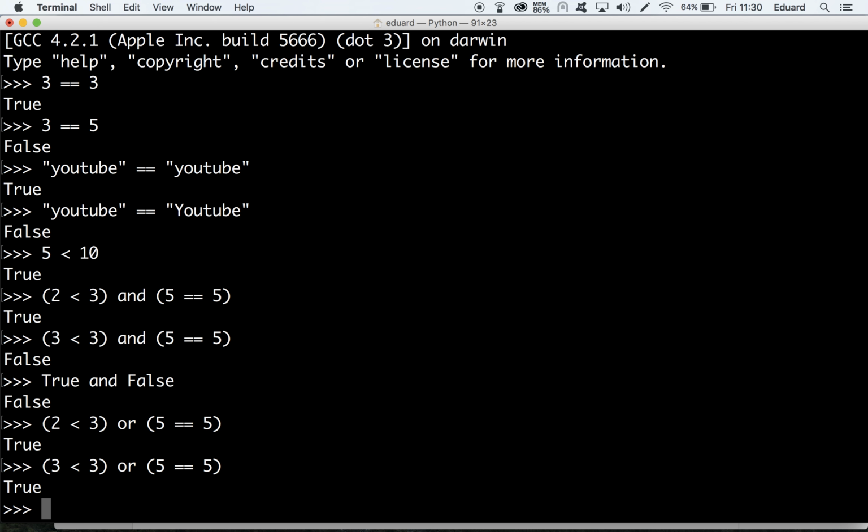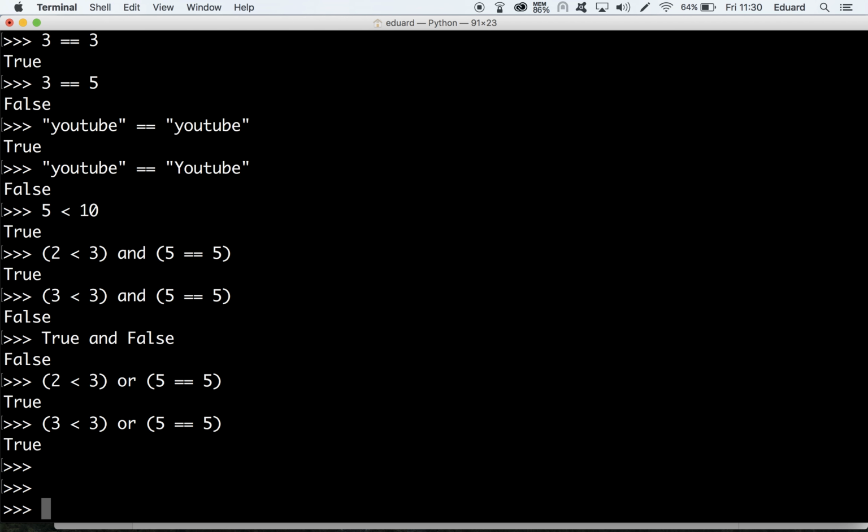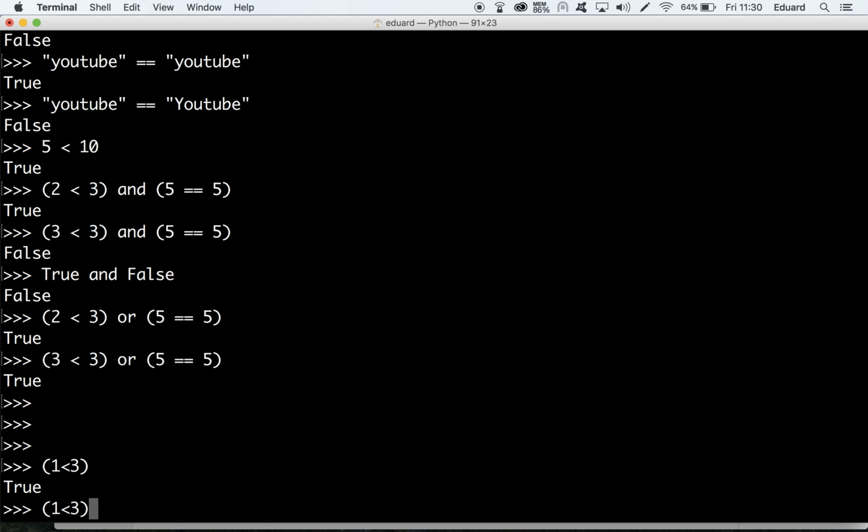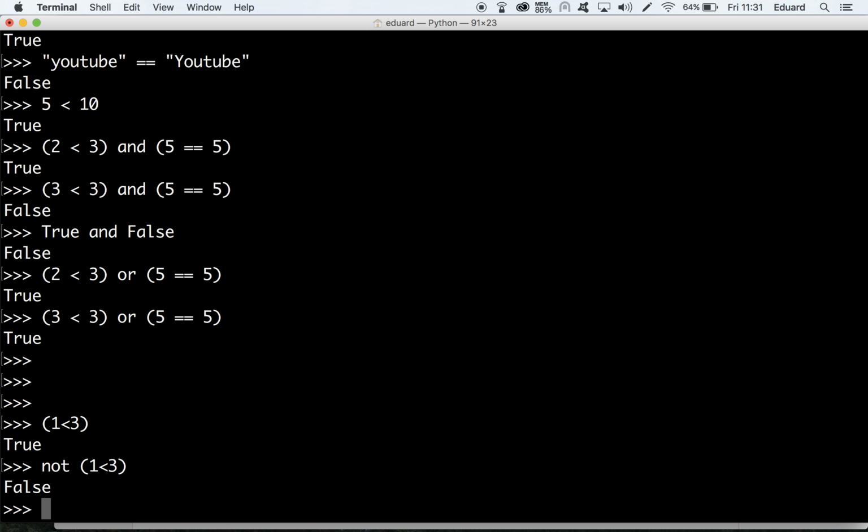Now let's discuss about the NOT operator. This operator is used to inverse, or shall I say negate, the truth of an expression. Now let's see it in practice. Now if we have something like 1 smaller than 3, and in this case it's true. Now if you use the not operator on it, because the main expression evaluates to true, using not in front of the expression will negate its Boolean value. So basically this should return false now, and as you can see it does.